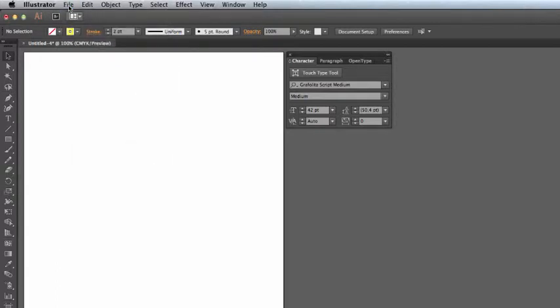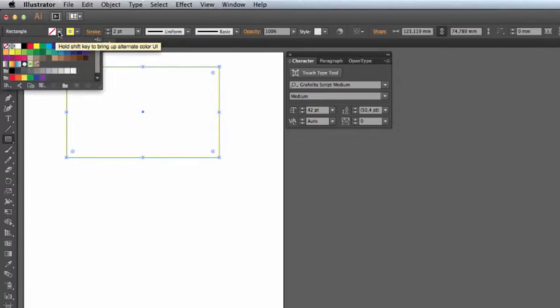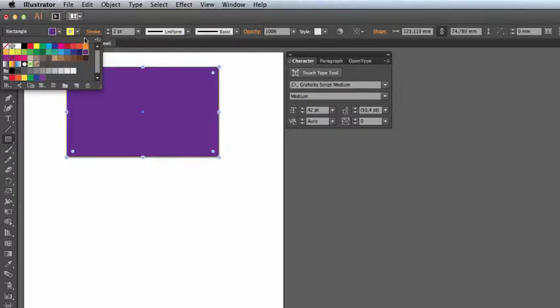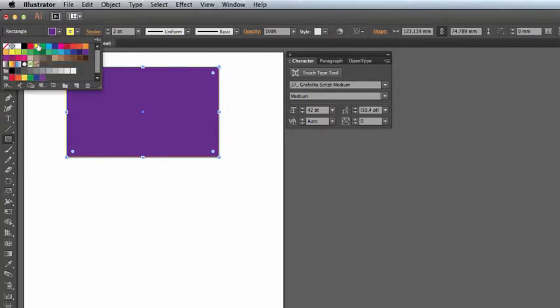Now that we have a new document, let's create a shape. I will select the rectangle tool and I will draw a rectangle. And we would now like to add a fill and a stroke. We know from the control panel, clicking on the arrow allows us to select a fill color. For this example, let's select the purple fill, and we can select a yellow stroke.